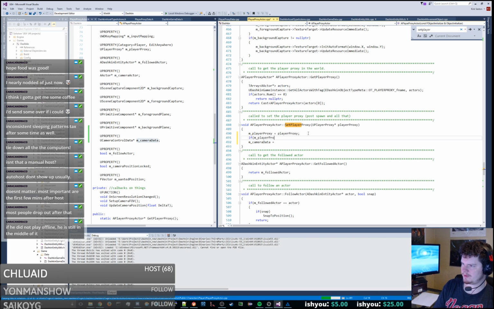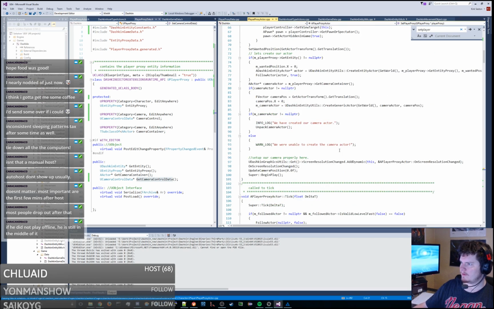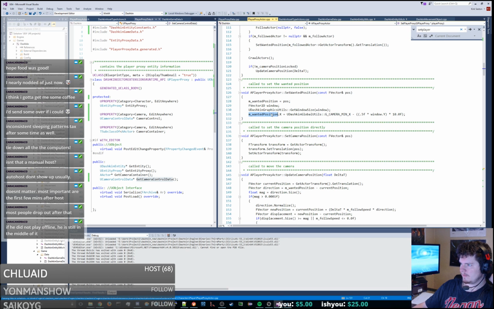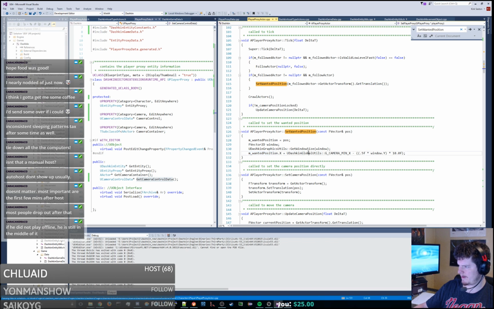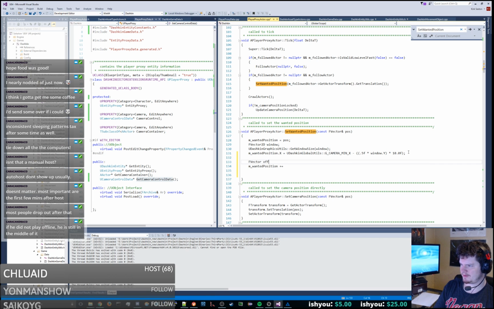Alright, so if player proxy does not equal null pointer, and camera data is going to be player proxy get camera control data. Alright, so we're going to call set wanted position. The wanted position X is going to be cameraman. Or are we actually calling it set wanted to get the translation of that actor? And then we're going to say M wanted position plus equals, and we're going to do F vector offset equals camera data.